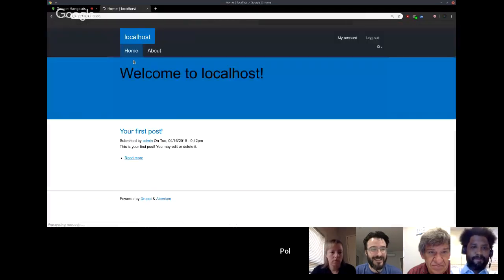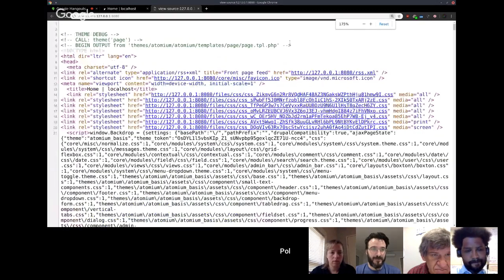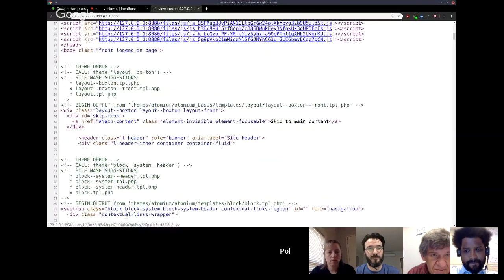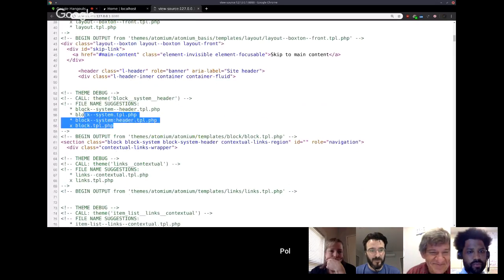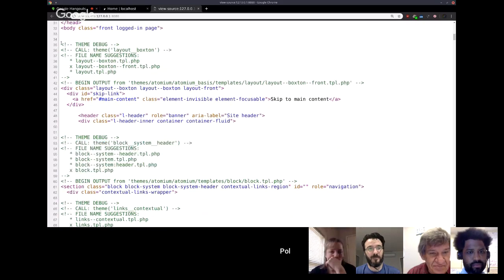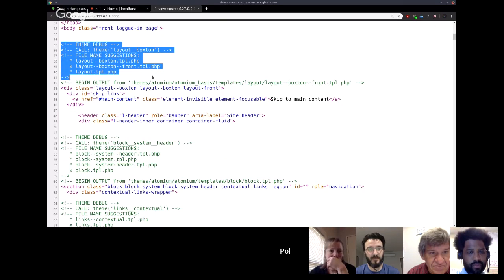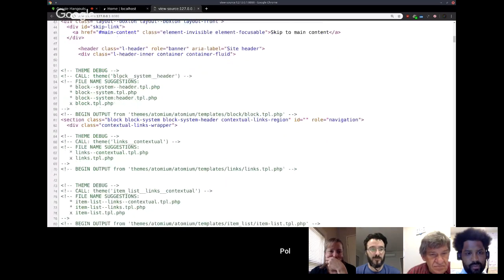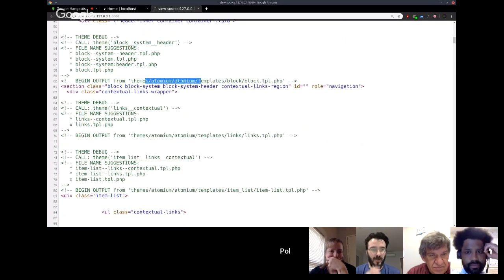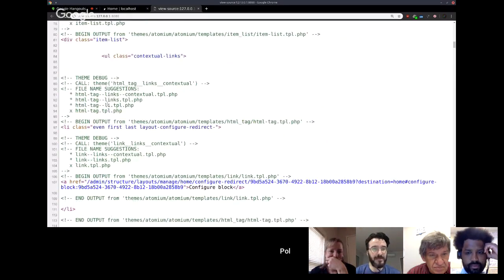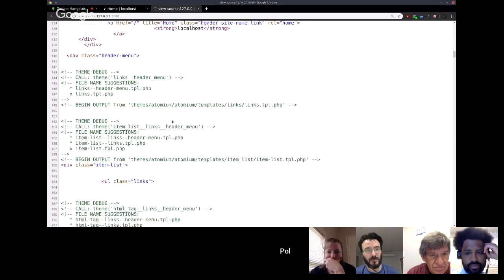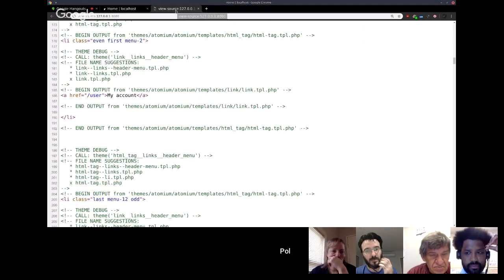If I check out the source code of the page now, you can see that just like in Drupal 7, you have those template suggestions there. You see layout, Boxton, and so on. All of these things are obviously custom to Backdrop, and it was not complicated to do them in Atomium, because I just have to take the theme function for this or the TPL and move it to the right place in the theme. So here you have a block system header. You have its template. You have the link, the item list, the HTML tag. All of these are there, everything just like in Drupal. There is no difference.